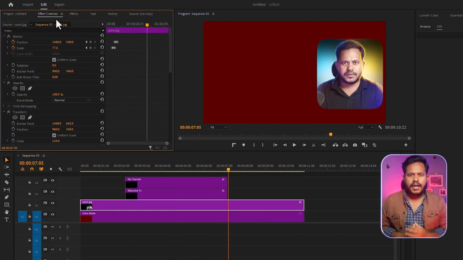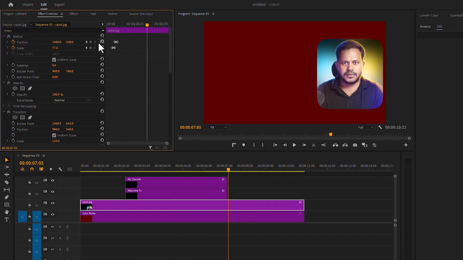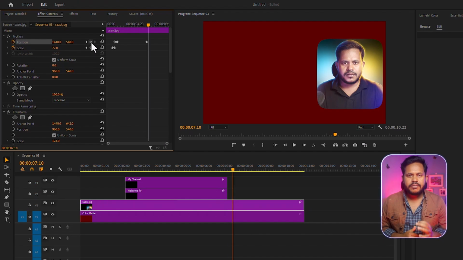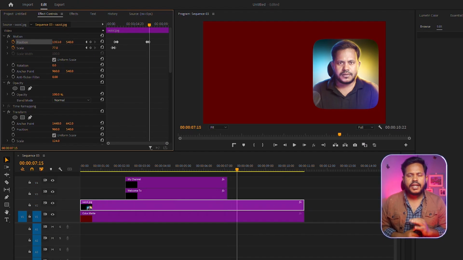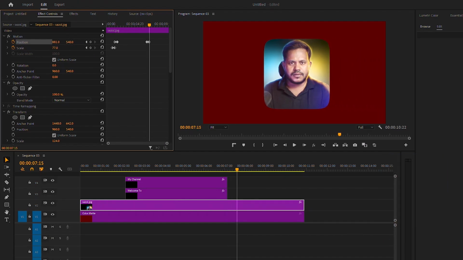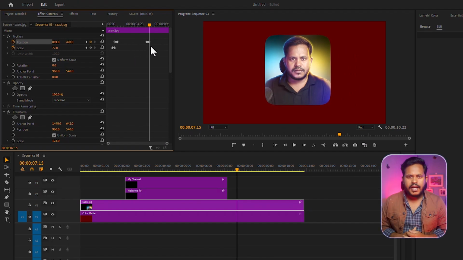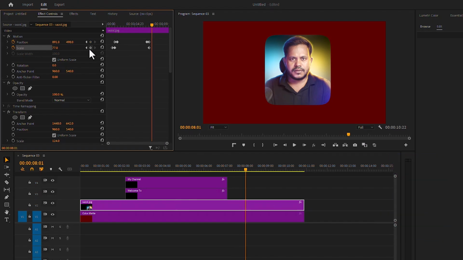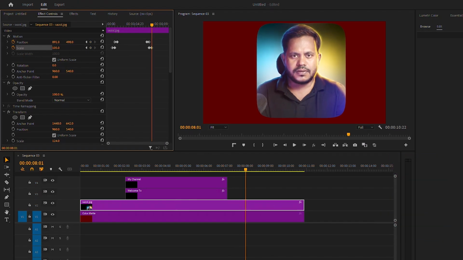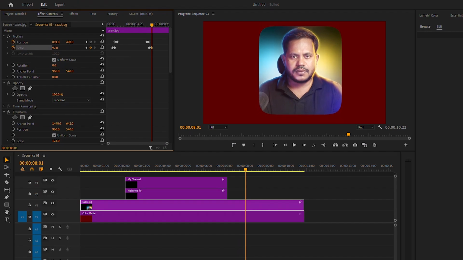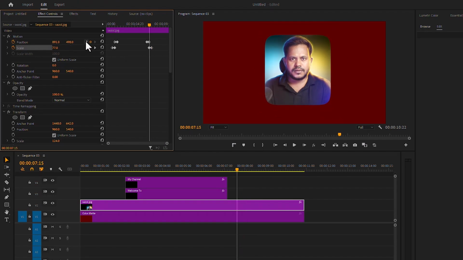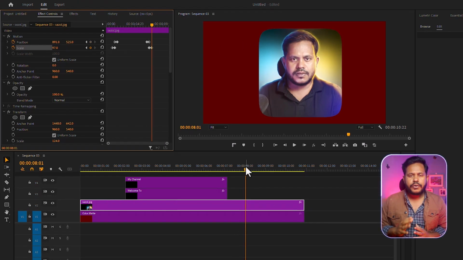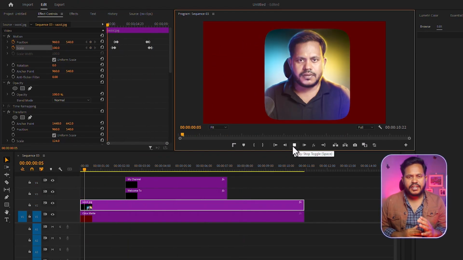In effect controls, I'll set the position keyframes, move 5 frames forward and shift the picture to the left. I'll also create scale keyframes and increase the scale. Now when we play it, you will see the entire effect in action.